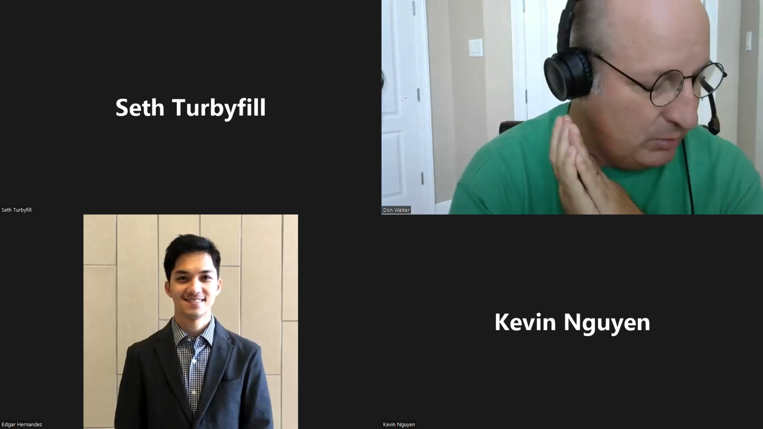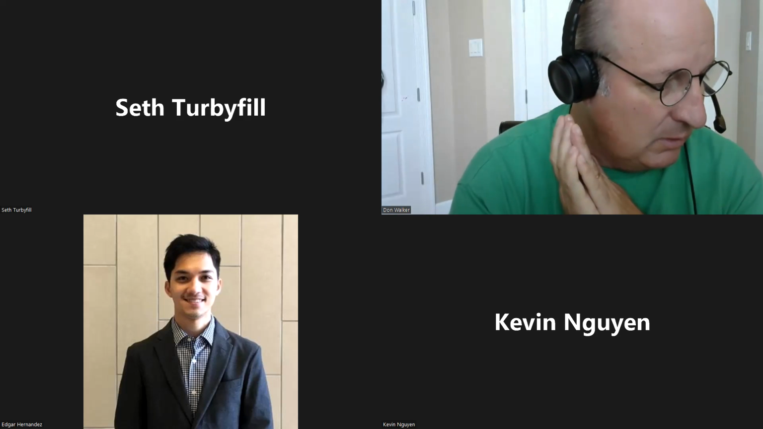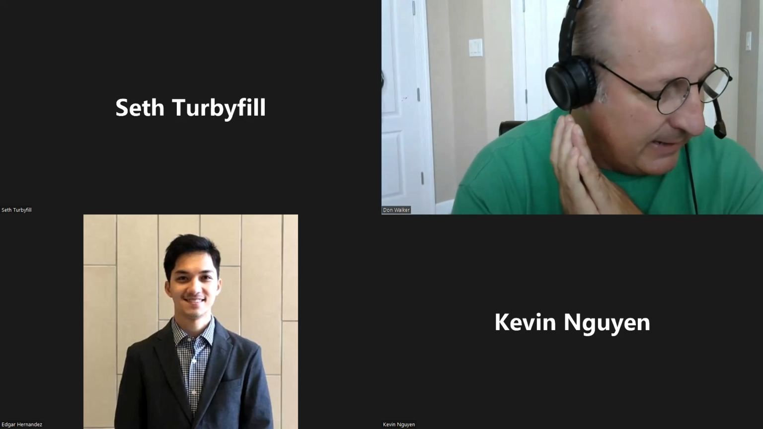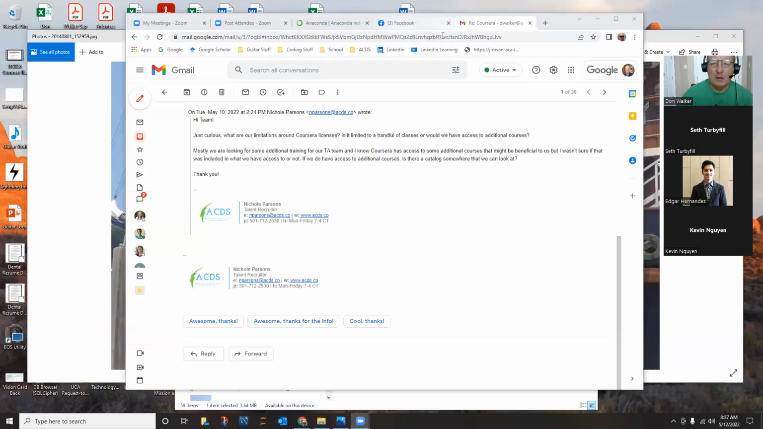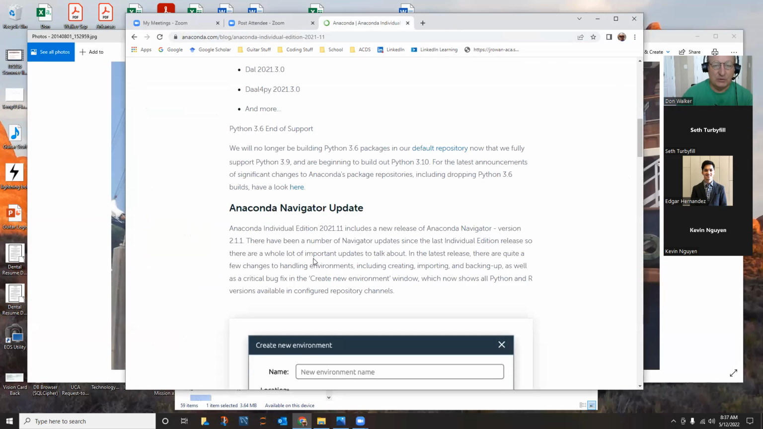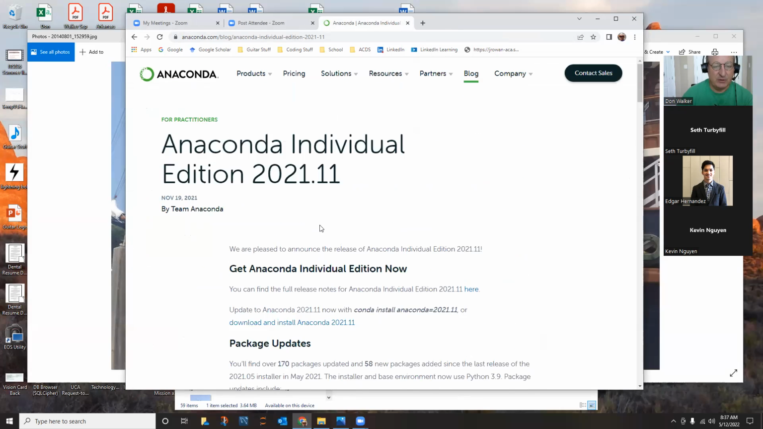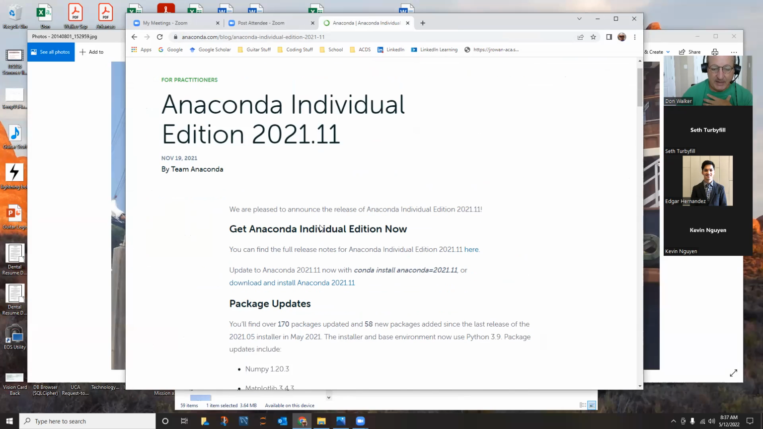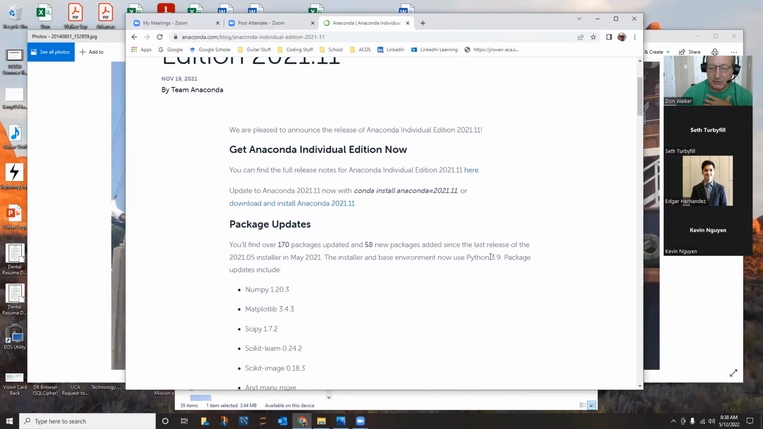Today I wanted to go over this magical tool, Jupyter Notebook, and Anaconda Python. If you Google it, you will find Anaconda Individual Edition, Anaconda Python Individual Edition. They're up to 2021.11, and Python 3.9 is the actual version of Python.